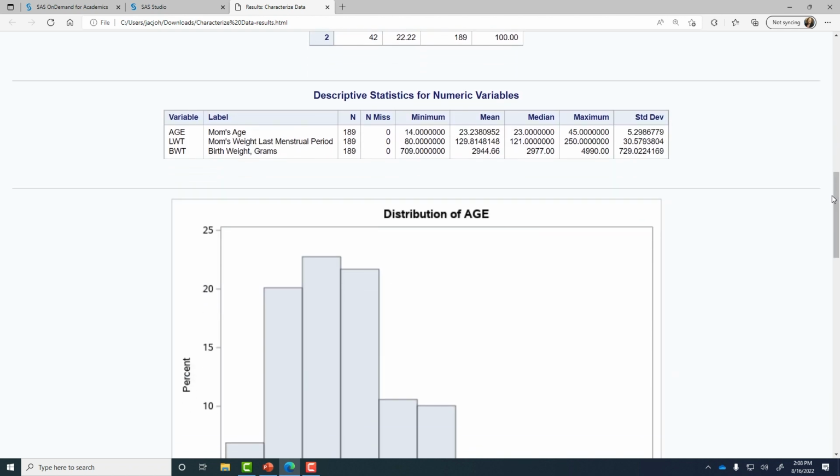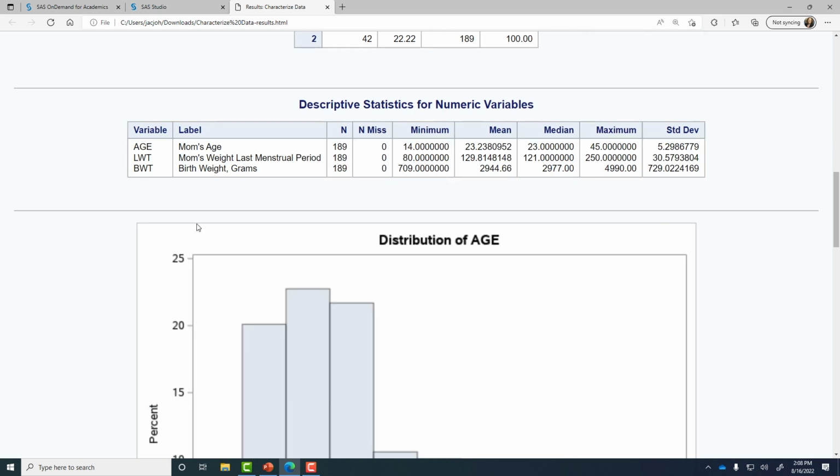Now let's move on to descriptive statistics for the continuous variables. We have three variables here. The first one is the mother's age. We see that it takes a minimum of 14 and a maximum of 45 years, with a mean of about 23 years old. And notice we have 189 observations in this data set.